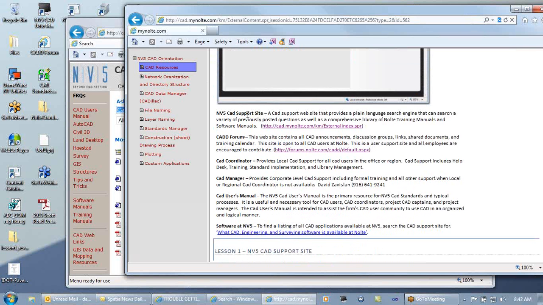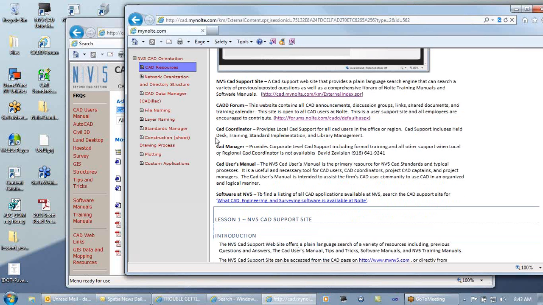Some of the other things I'm going to point out this morning is, again, besides those two, we do have in the offices a person or a role designated as a CAD coordinator. Currently for Denver, there is not anyone filling that role. That person left the company about 6 months ago, and we have not designated anybody yet. So in the meantime, I will be the de facto.